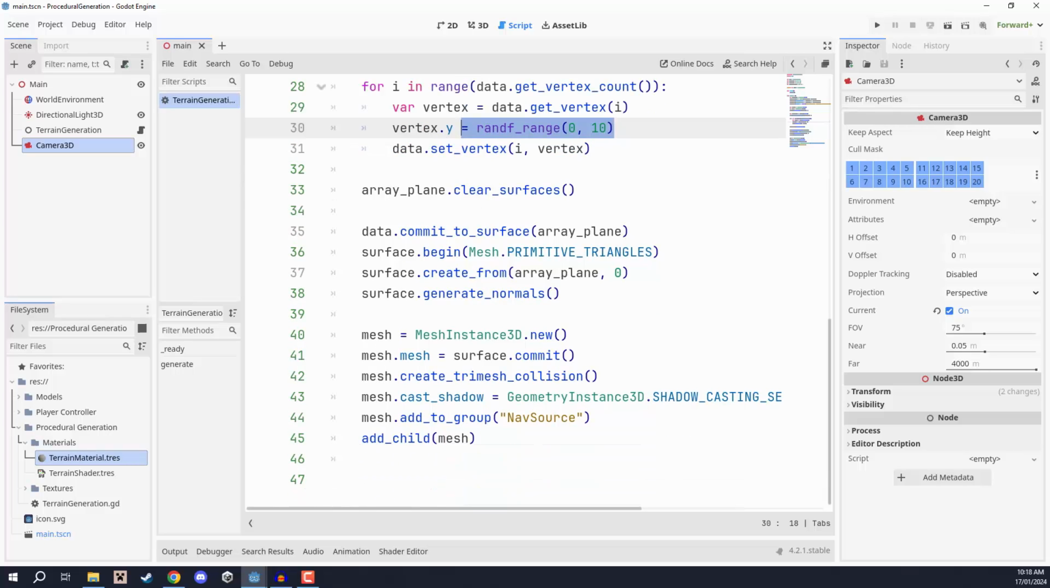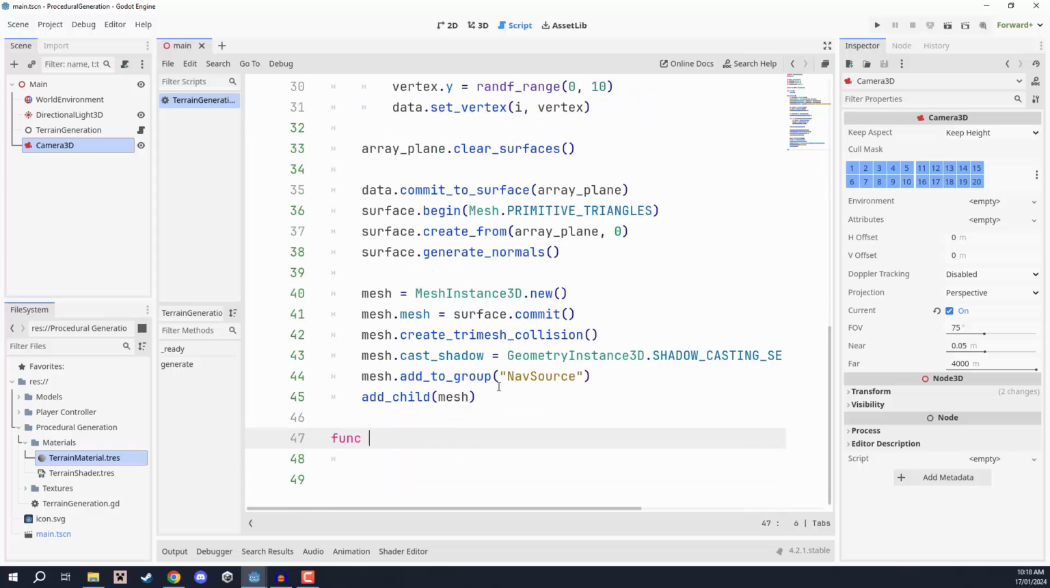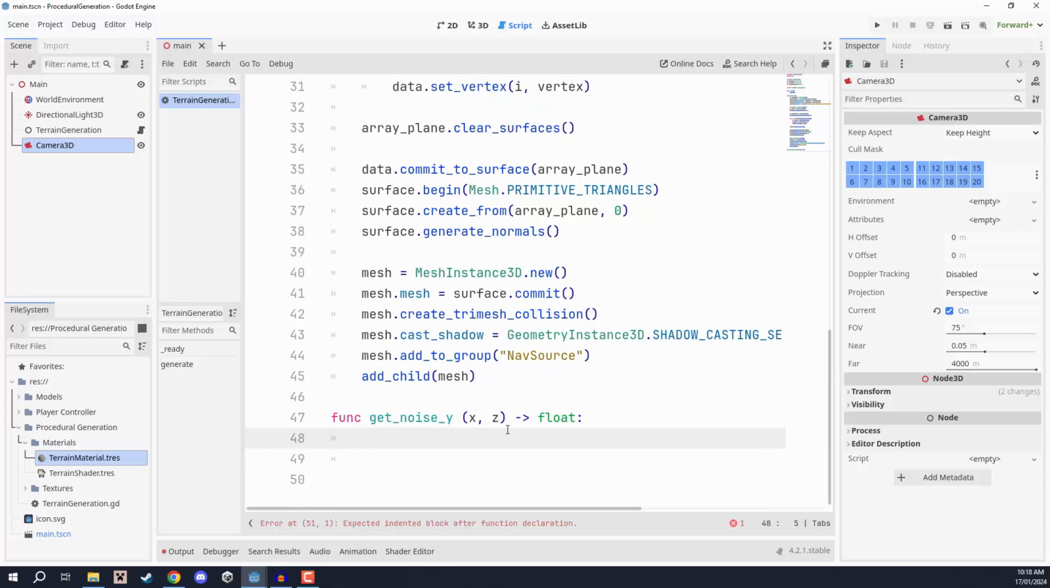So for this, we need to create a brand new function. So we're going to go down here, we're going to create a new function called getNoiseY, and it's going to have 2 parameters, an X and a Z. Now this function is also going to return a value. It's going to return a float, so we'll add in the return type as float. And basically this function, we are going to give it a coordinate, an X and a Z, and it's going to look on the noise map. It's going to find that position. It's going to then determine what the value is, and it's going to send it back to us.